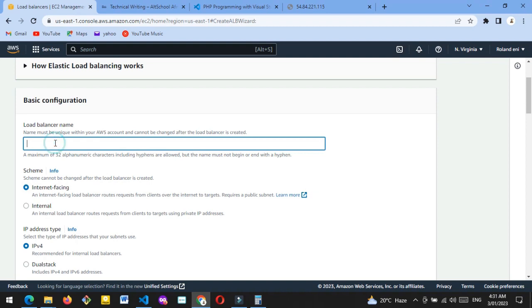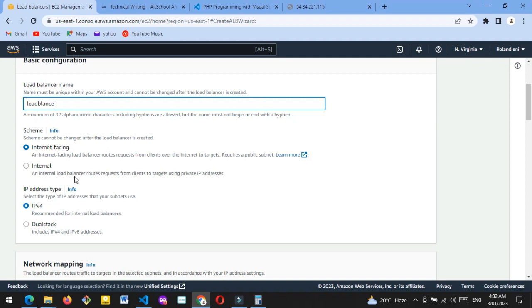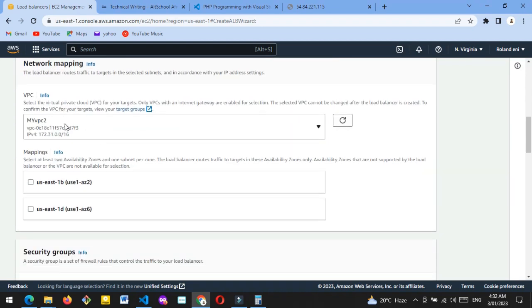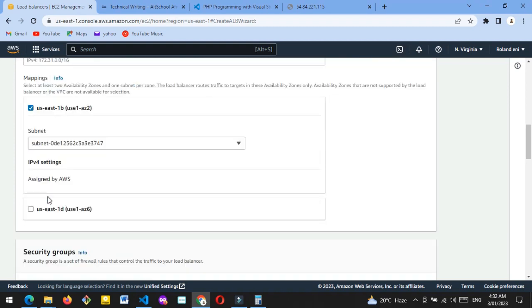I'm just going to call this load balance. I'm going to click internet facing IPv4. I'm going to leave this as default. I'm just going to tick this and tick this, my availability zones.